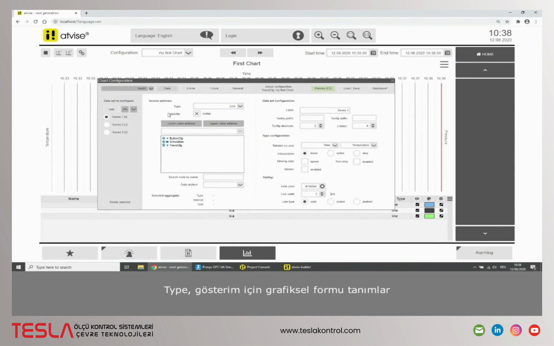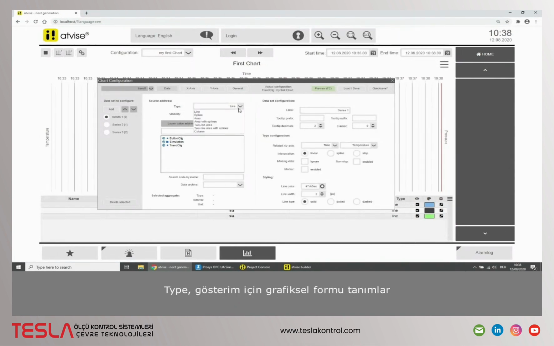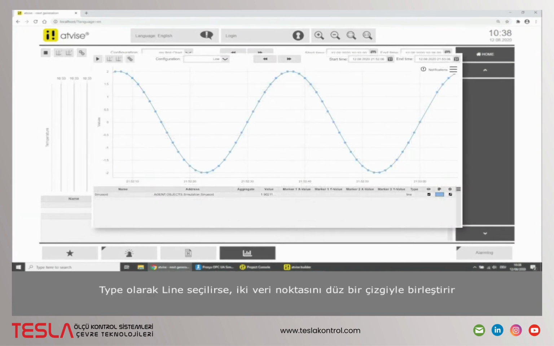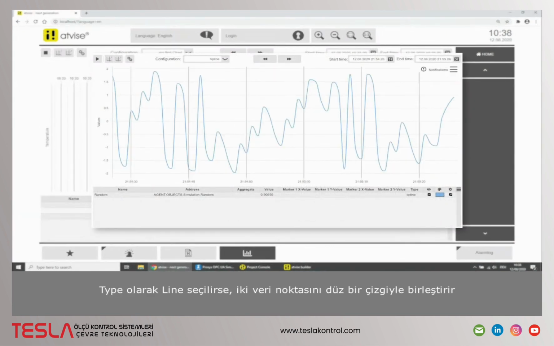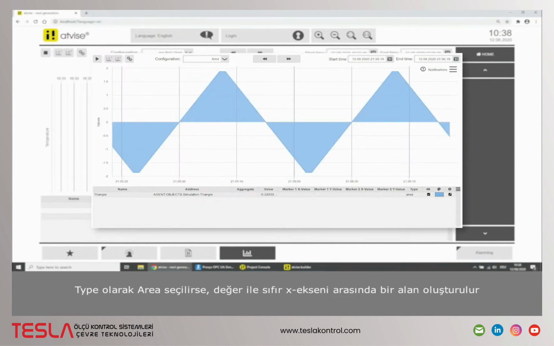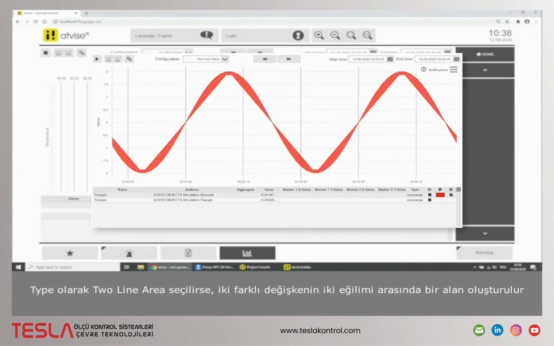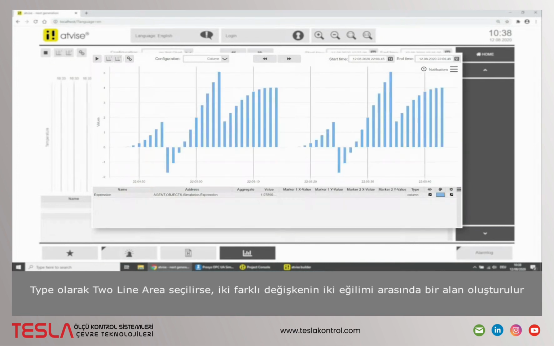The type defines the graphical form for the representation. The type Line connects two data points with a straight line. The type Spline interpolates a spline through the points. The type Area creates an area between the value and the zero axis. The type toLine area creates an area between two trends of two different variables. The type Column creates a bar chart.